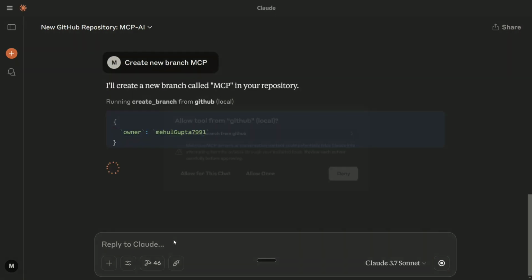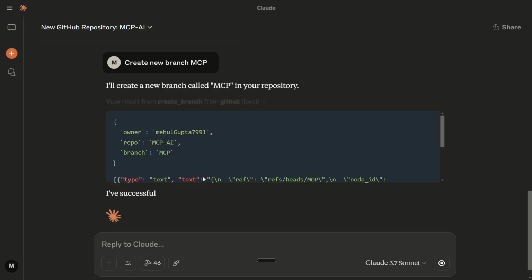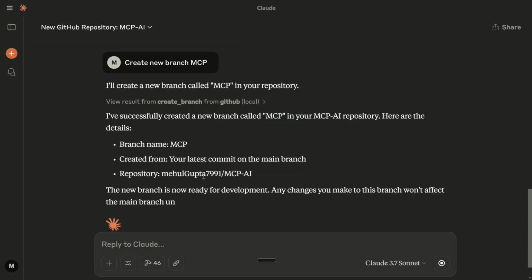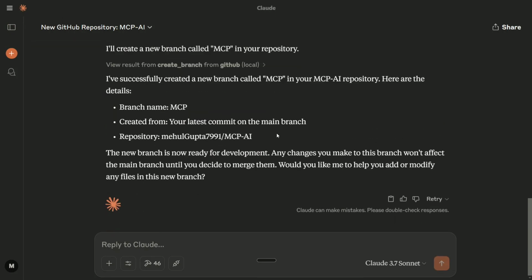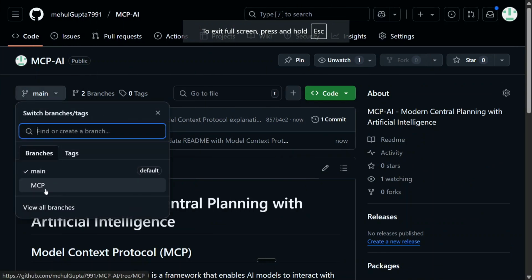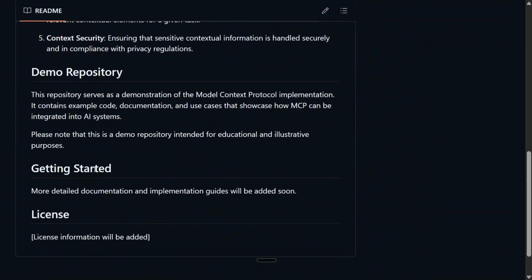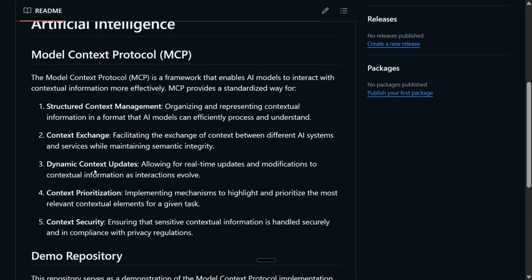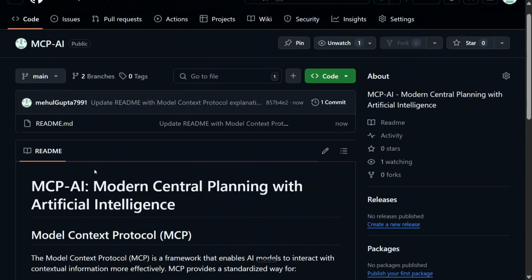There are many functionalities that you get in GitHub MCP, and this is a very cool tool to connect with AI. And not just Claude AI, you can use it with local LLMs as well. I've already demonstrated in my previous video how to use local LLMs with MCP. Do check that out as well. As you can see, a new branch MCP has been created. A README has been created for us automatically. So this is crazy. Now let me show you how to do it.